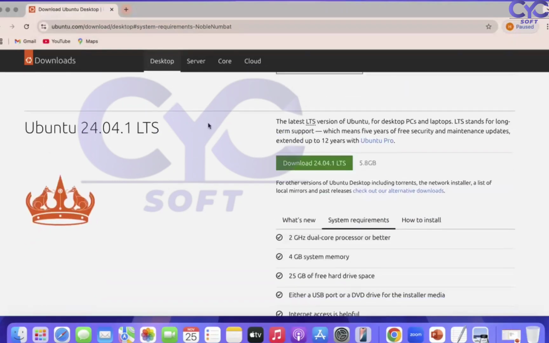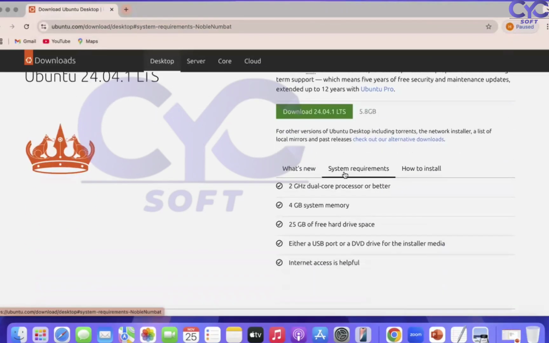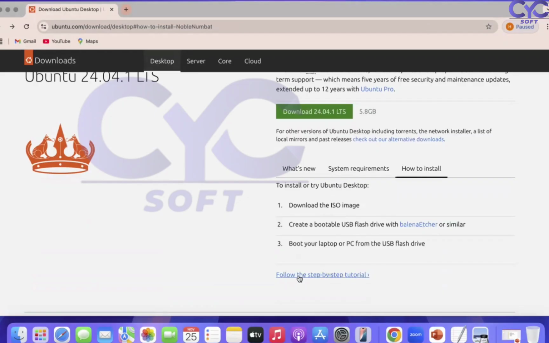You need to download the nearly 24.4 LTS version of this file, and go with the system requirements like a 2 gigahertz dual core processor, 4 GB RAM, and 25 GB of hard disk space. Either you can go with USB, and you need internet access. You have all the installation process here. So download the ISO file, go with troubleshooting, and boot your system.